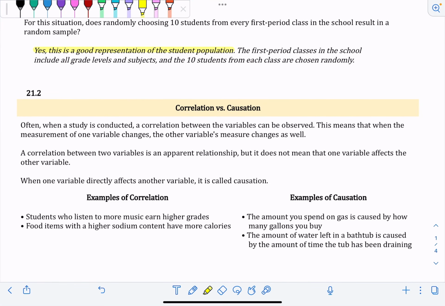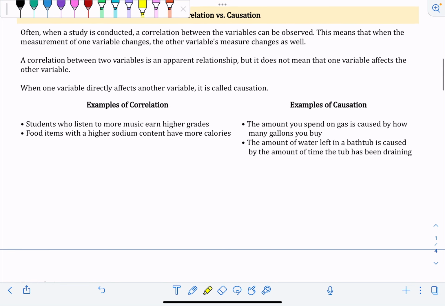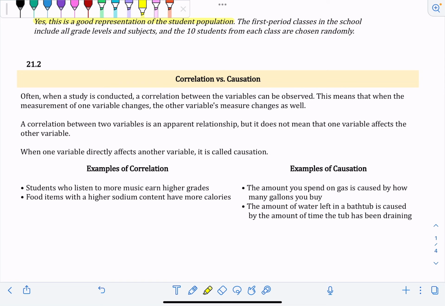Okay, 21.2 is called correlation versus causation. This one doesn't have a ton of examples. It's really just going over what these words mean. Starting from the top, often when a study is conducted, a correlation between the variables can be observed. This means that when the measurement of one variable changes, the other variable's measure changes as well. So correlation is when they're related to each other. When one changes, the other changes also.